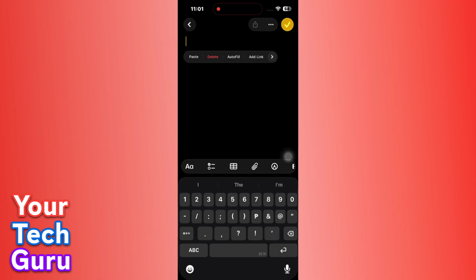Now look for the number 0 on the keyboard. Press and hold the 0 key for a second. You'll see a small pop-up appear with the degree symbol. Slide your finger to the degree symbol, then release to insert it into your text.